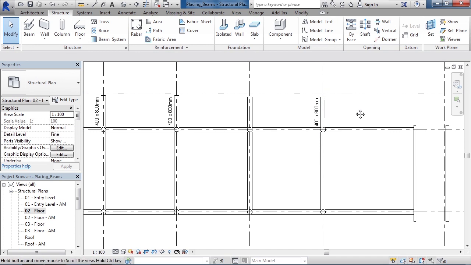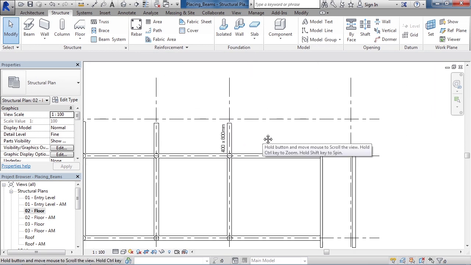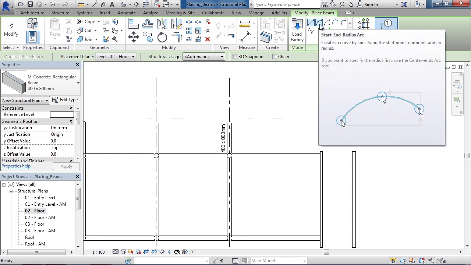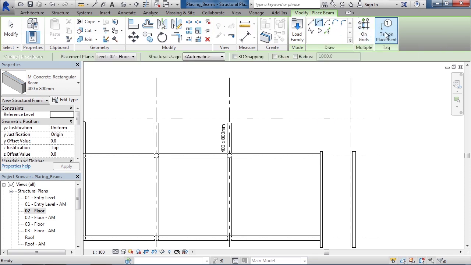Now, one thing you may want to create or need to create is a beam that's curved. It's really created in the same manner, just using a different line tool. So let's start beam again. In the draw panel, let's choose our 3-point arc, start and radius. Deselect tag on placement. And to start my beam, I'm simply going to move over one of my existing beams, and the location doesn't matter for this example.